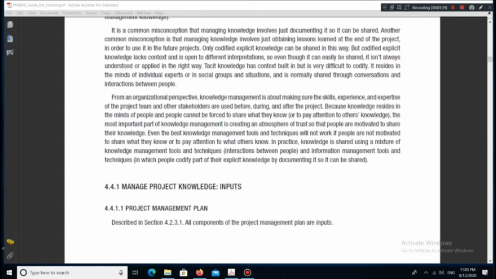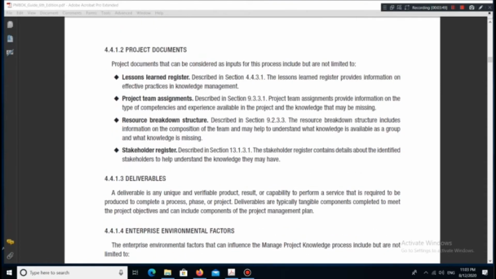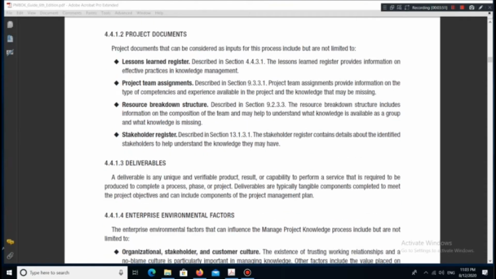4.4.1.1 Project management plan. Described in section 4.2.3.1. All components of the project management plan are inputs. 4.4.1.2 Project documents. Project documents that can be considered as inputs for this process include but are not limited to: Lessons Learned Register. Described in section 4.4.3.1.